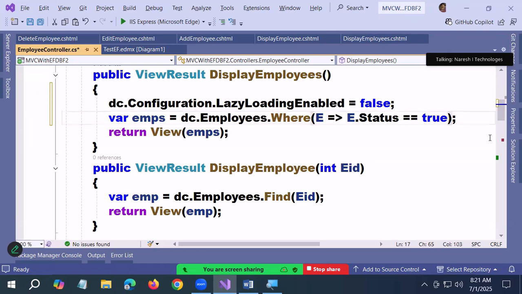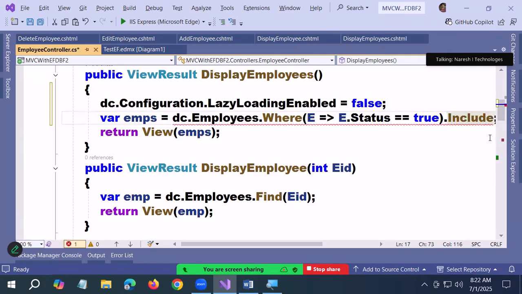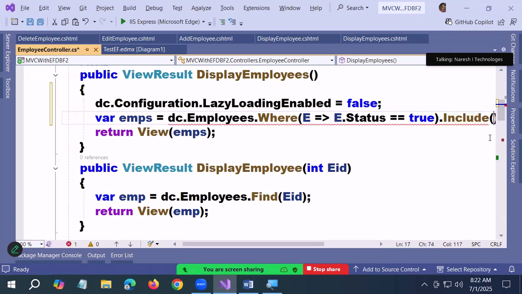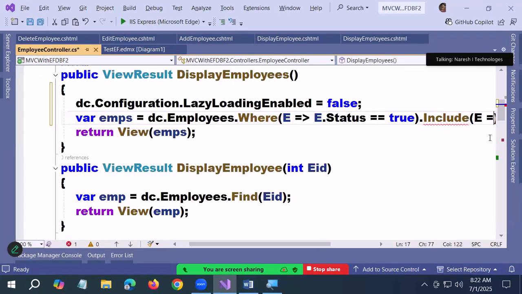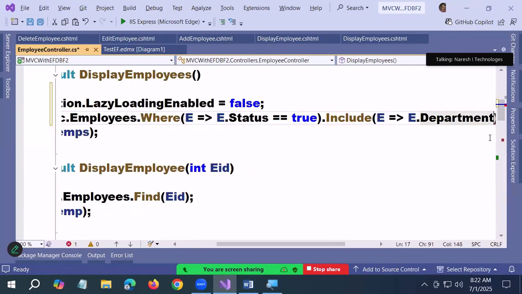We require to call another thing: dot Include. Do you remember yesterday when I showed you auto generation, scaffolding? In the scaffolding code I showed you, you noticed it was writing that Include there. Try the first example and go and verify the code. It will show you dot Include, which enables eager loading. Dot Include, and here you're required to tell it a lambda expression, e => e.Department.